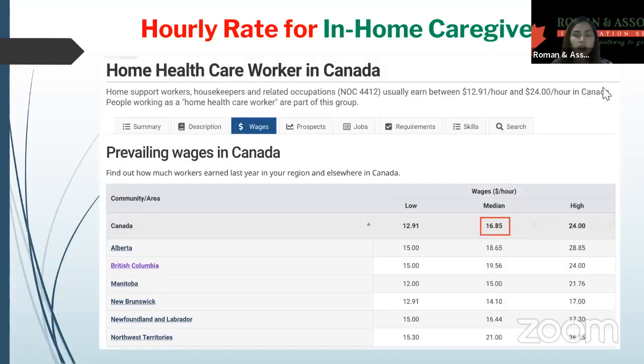For this one, the median hourly rate for an in-home caregiver in Canada is already 16.85. Of course, the rates are also categorized per community area. So should you want to check that, you may visit the home health care worker page in Canada, and simply go to the wages section. It will give you this site and this view. You just need to choose which specific area you want to check. But for this one, let's take into consideration the one in red. For Canada, it is 16.85.